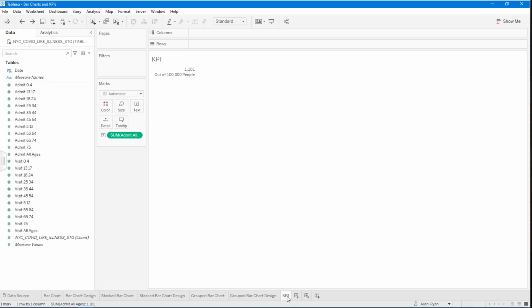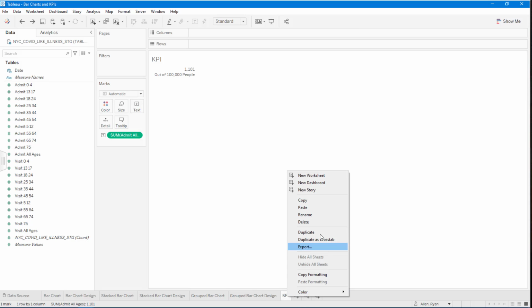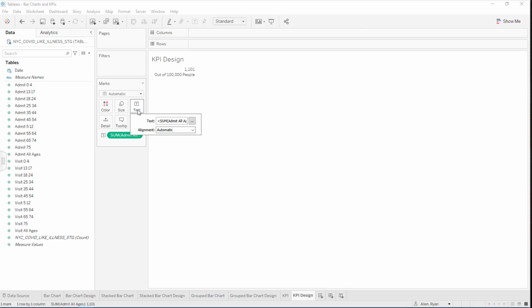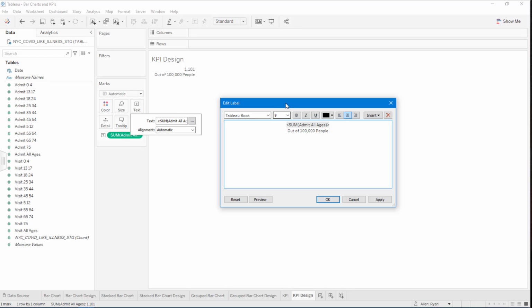So to do that, I'm going to right click on our KPI tab down here. Let's choose duplicate. I'm going to double click on that tab and just call it KPI design. On my KPI design sheet, I'm going to click on our text button. I'm going to click our ellipses here to open up my edit label window. Let's go ahead and highlight everything and change this to a size 20.